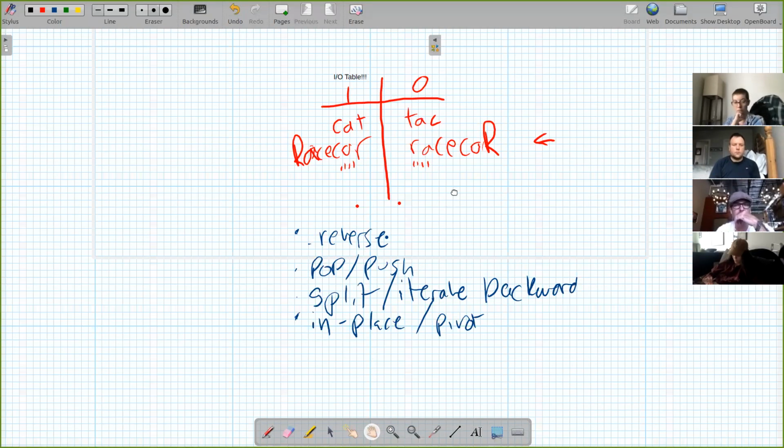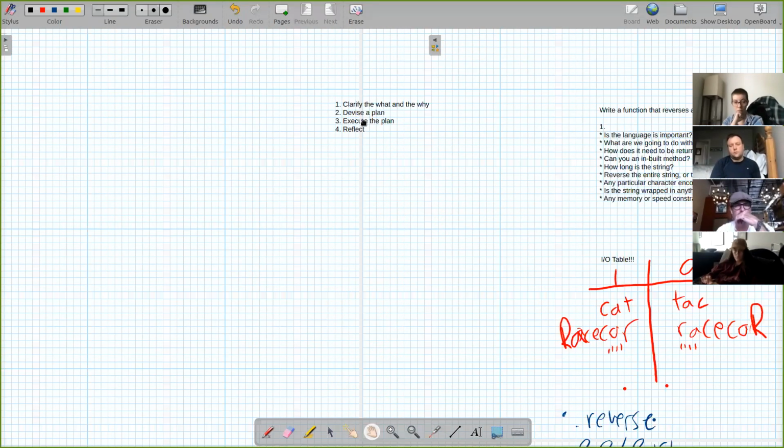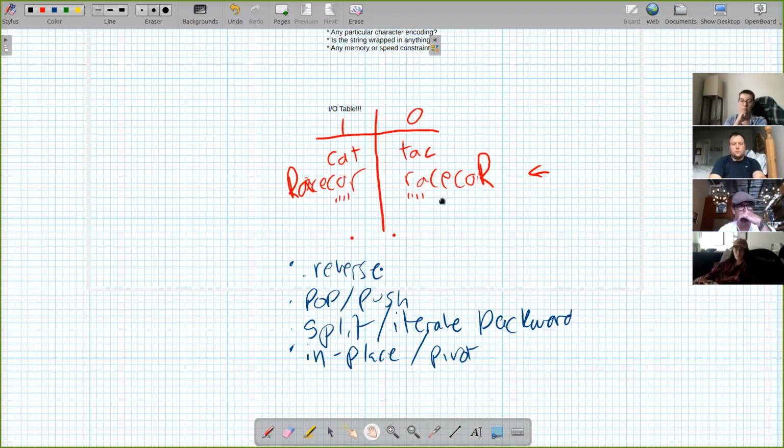Okay, so we got a couple options here. This is the main goal of step 2. Make an IO table. Just dream up some different ways that you could do this. And then in a whiteboarding interview, you might come up with some pros and cons of each one of these. You're like, all right, well, this one is super memory efficient. But if I've got lots of memory, this pop push one's probably the simplest. So you're going to pick one of your strategies and you want to justify it with something.